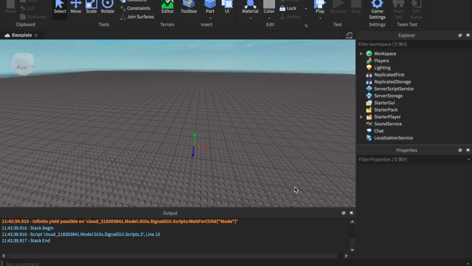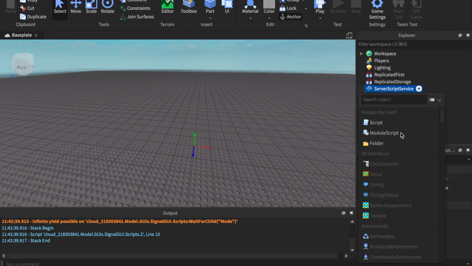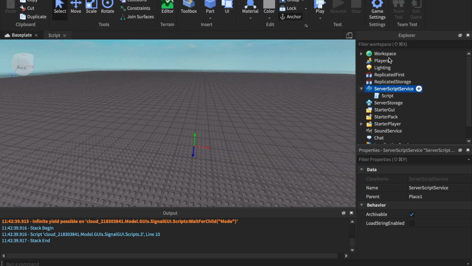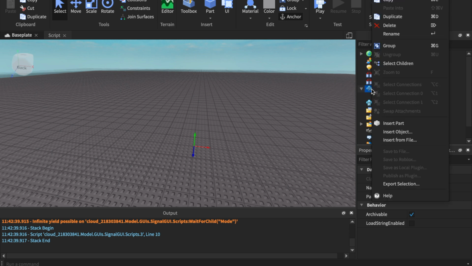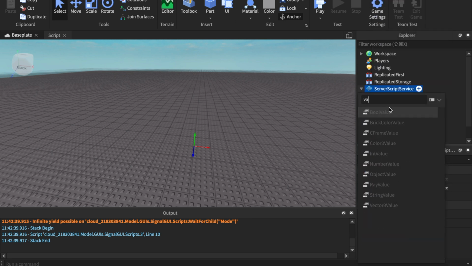I'm going to be giving you guys examples. So what we're going to do is I'm going to go to the server script service, I should say, and I'm going to insert a script. Okay, so we got the default print hello world. Now, values are not complicated at all. They're very simple. So we go to insert object, right? And we click that. So I'm going to type in value.